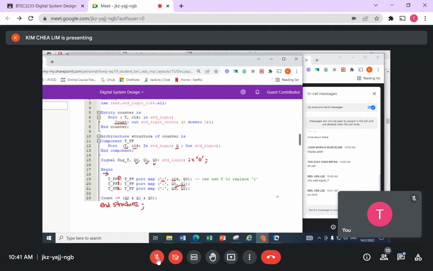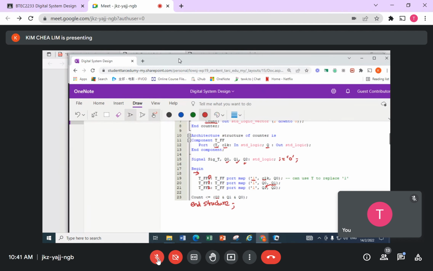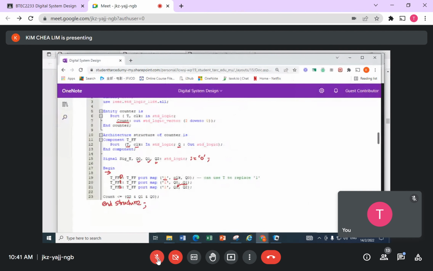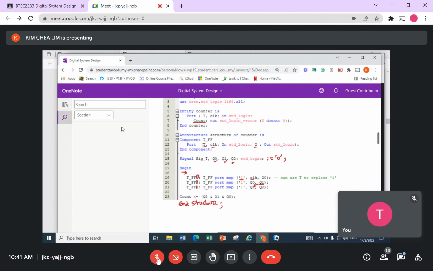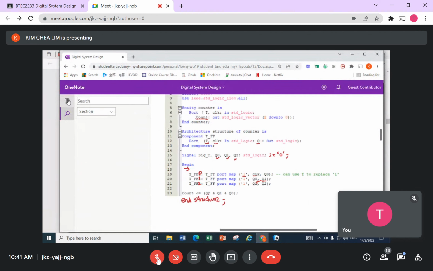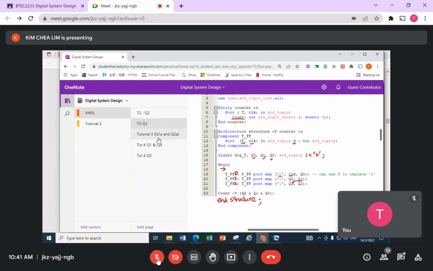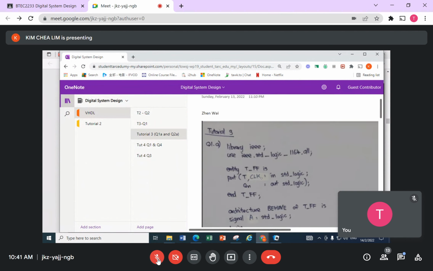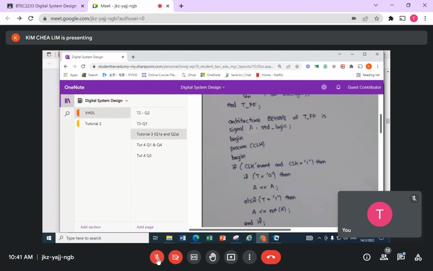Okay, any more questions on this part? Well, at least you all try. If no questions here, I also see that under tutorial 3, question 1A and 1B, same thing. Zheng Wai, who is the one who did it?